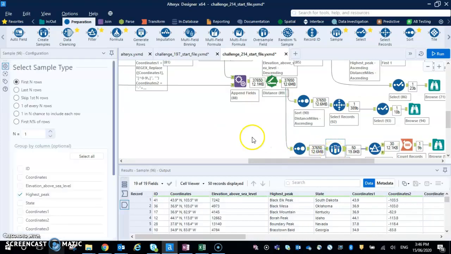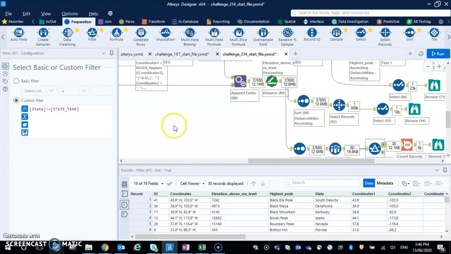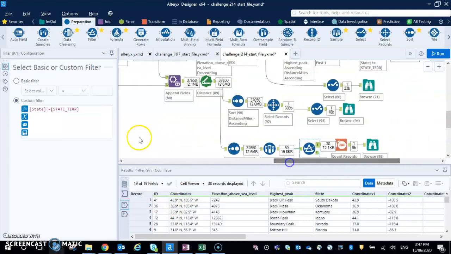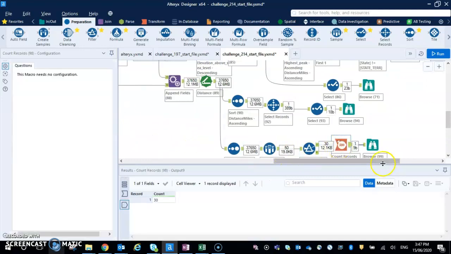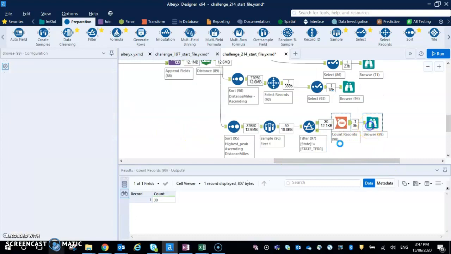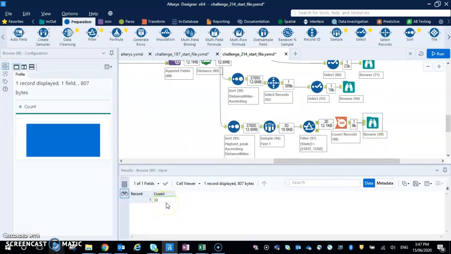Then we take every first one grouped by highest peak, and this also needs to meet the criteria that the state doesn't equal the state of the military site, and then we can do a count on the records. In total, 30 of them are in the neighboring states and are closest. So this is the end of the process.